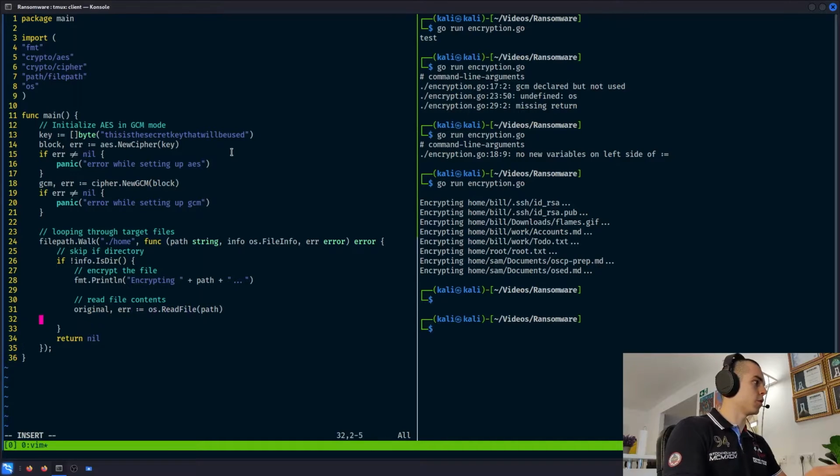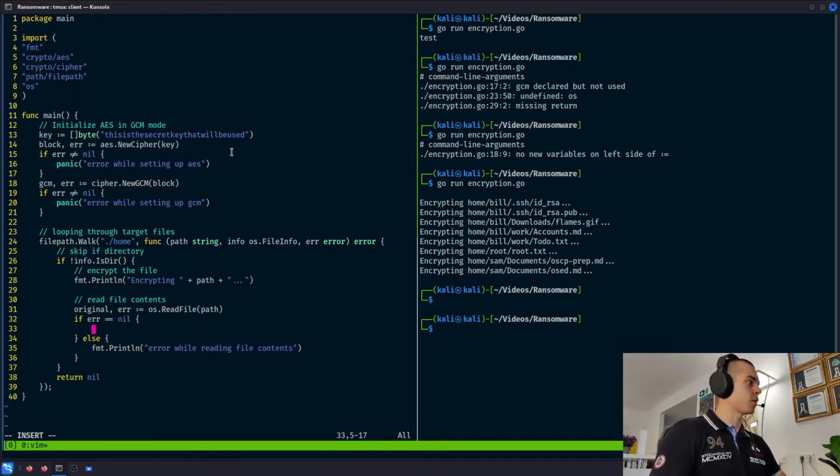So we're going to read the file and save it in the original variable. We want to make sure there was no error before we continue. Otherwise, we can just say there was an error and move on. Error while reading file contents. At this point, the contents of the file should be stored in the original variable.